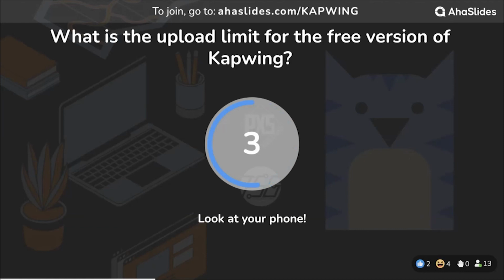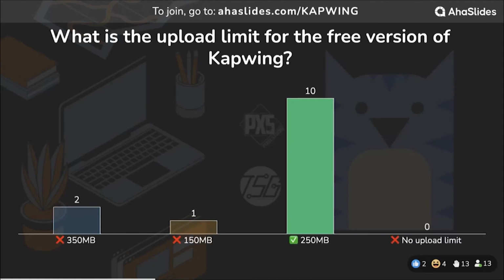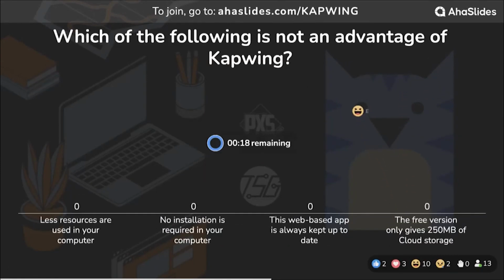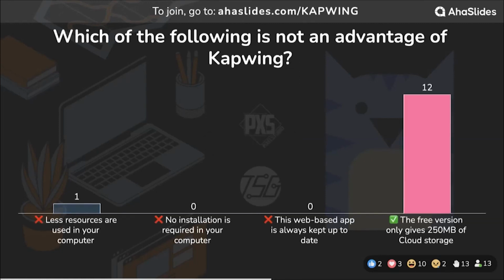Again, fastest answers get more points. What is the upload limit for the free version of Kapwing? Yes, the answer is 250 megabytes. Which of the following is not an advantage of Kapwing? Less resources are used in your computer, no installation is required, this web-based app is always kept up to date, or the free version only gives 250 megabytes of cloud storage. Correct. The answer is the free version only gives 250 megabytes of cloud storage.